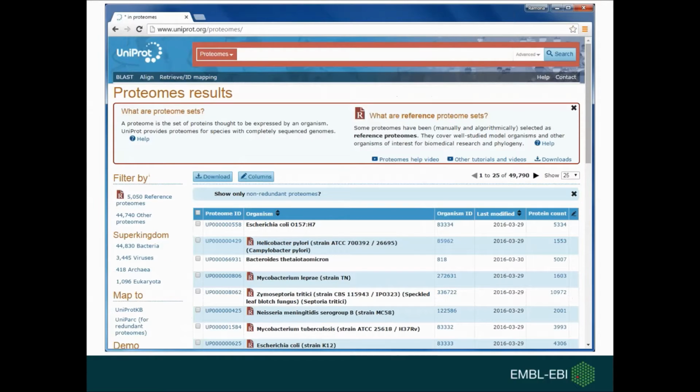So what is a proteome? A concise definition of a proteome is simply the set of proteins thought to be expressed by an organism. At UniProt, we aim to provide proteomes for every species with completely sequenced and annotated genomes.